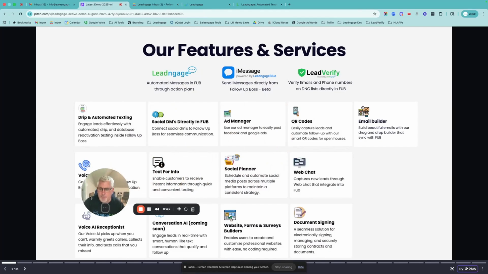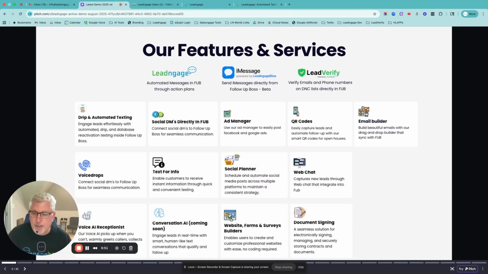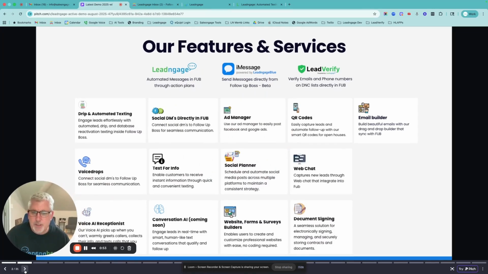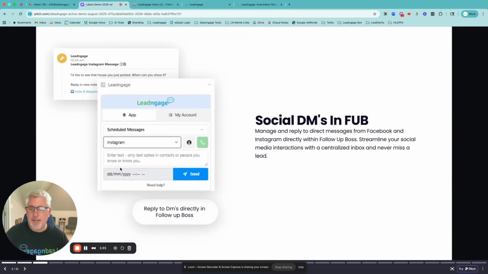All right, so I'm going to move my bubble out of the way here. I'm going to go through a quick demo slide, and then I'm going to show you live how it works in Followupboss so you can get a better idea of how it works. So we're going to start with the messaging plan. We're going to go through our drip and automated texting, our web chat, and all that good stuff. All right, so I'm going to show you the first slide.